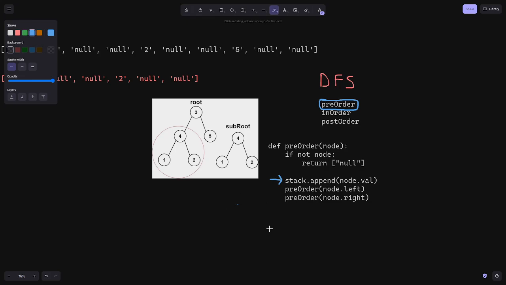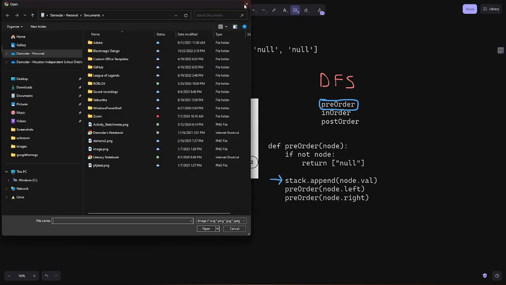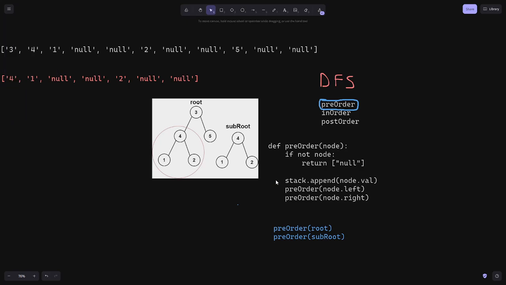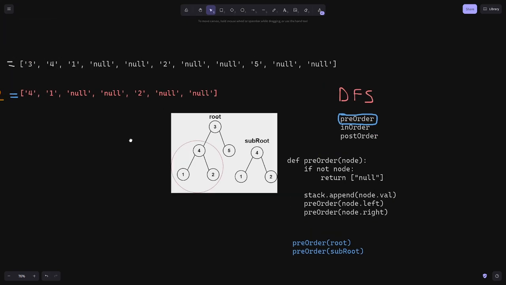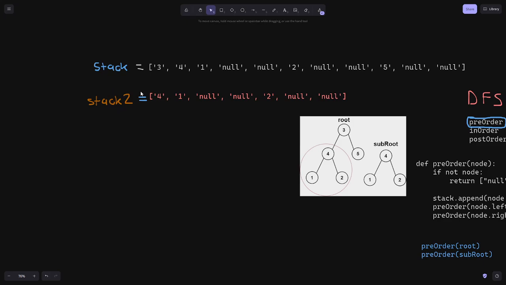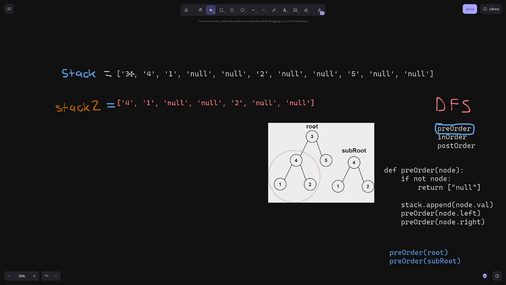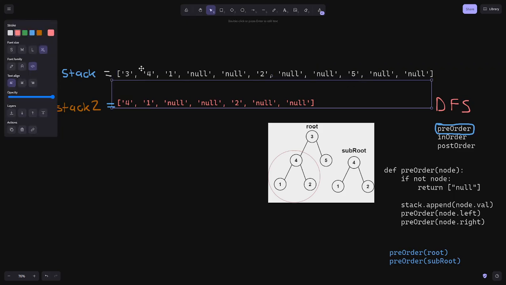So in our actual LeetCode code that we'll be writing, I'm going to be having two different functions. One to call the pre-order passing in the root binary tree, and then one to pass in the subRoot. So this will create two different stacks. I didn't write the variable names or else it would be conflicting, but you get the idea that we're having two separate stacks right here for each binary tree respectively. So when I do that, we'll be having this stack output for the root tree and then this stack output for the subRoot tree.